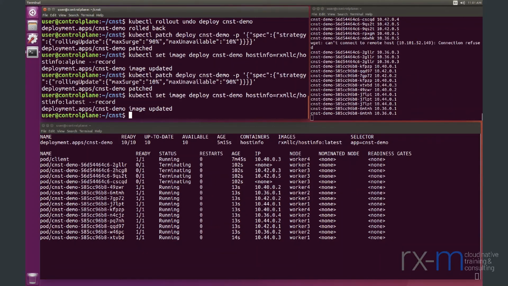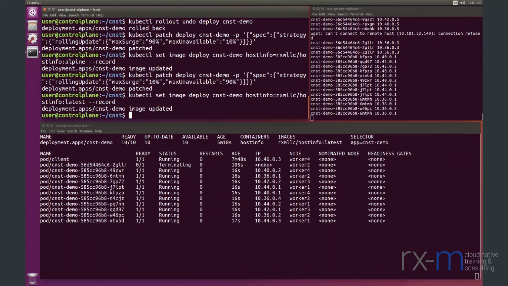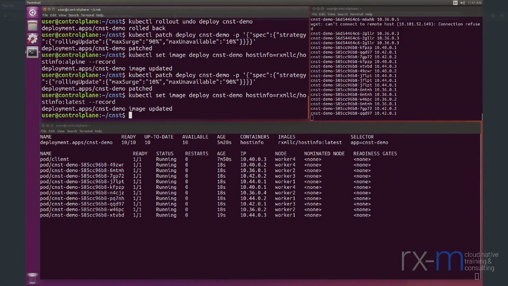We also cover things like health checks and liveness probes, which you should be using with a proper rolling update.